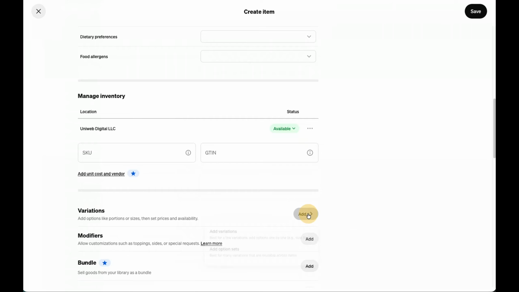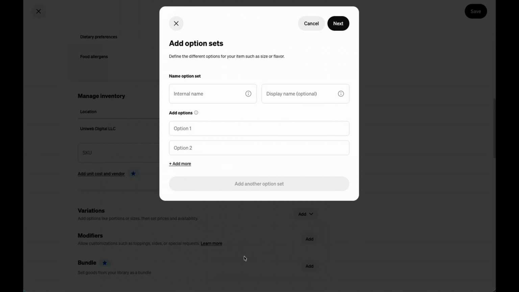So for this option, I'm going to click Add, and I'm going to click Add Option Sets. This is best since we want to reuse the small and large in more than 1 item. So I'm going to click Add Option Sets. Here I'm going to do size, and I'm going to click Create New Set, and I'm going to do small and large.